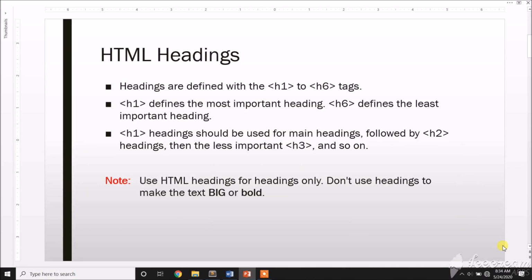Okay, so let's start with the HTML headings. Headings are defined with H1 tag to H6 tags. H1 defines the most important headings, then H6 defines the less important headings. H1 heading should be used for main headings, followed by H2 headings, then the less important H3, and so on. So note lang guys, pagdating sa mga headings, use HTML headings for headings only. Don't use them to make the text big or bold.